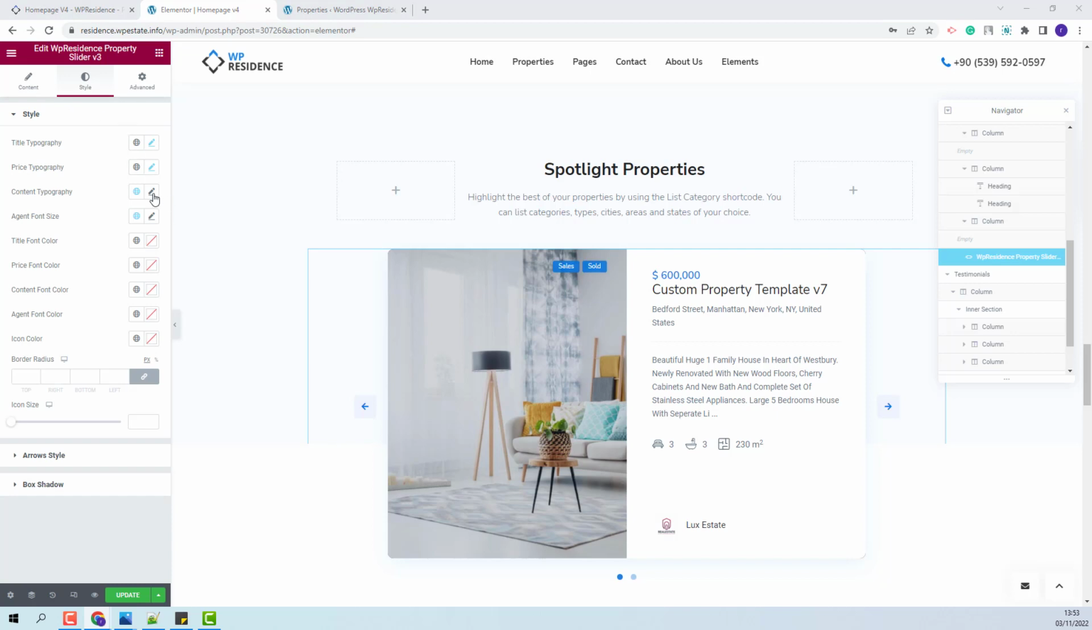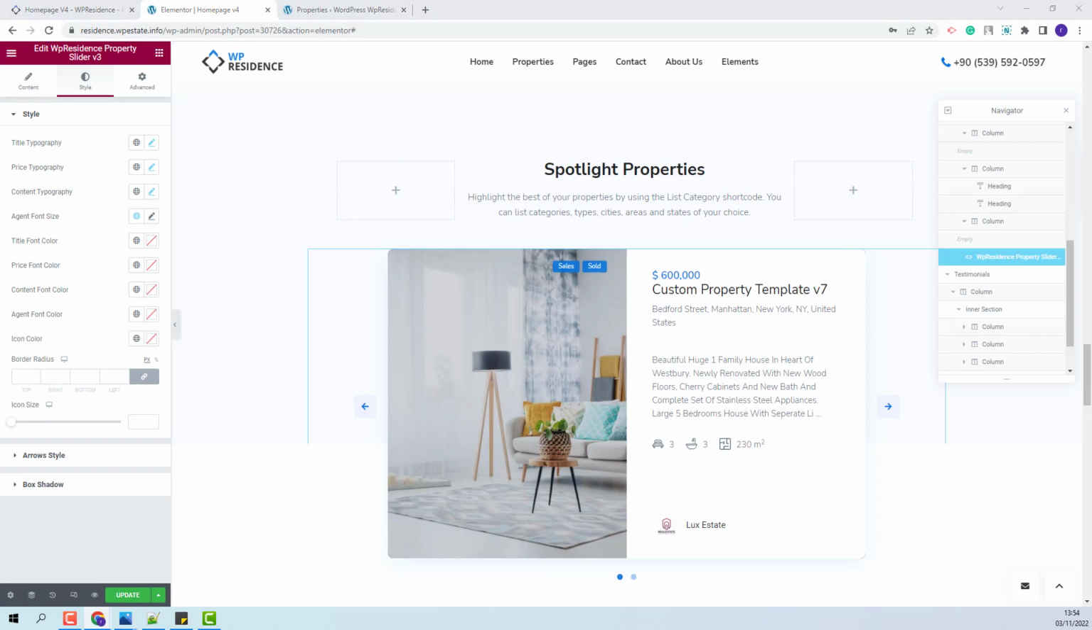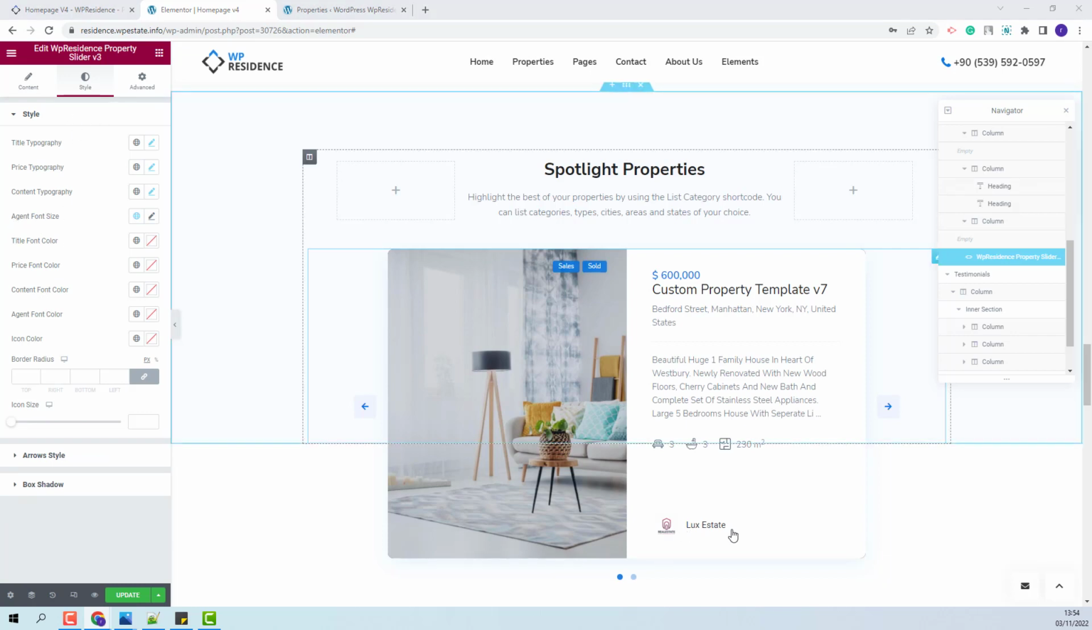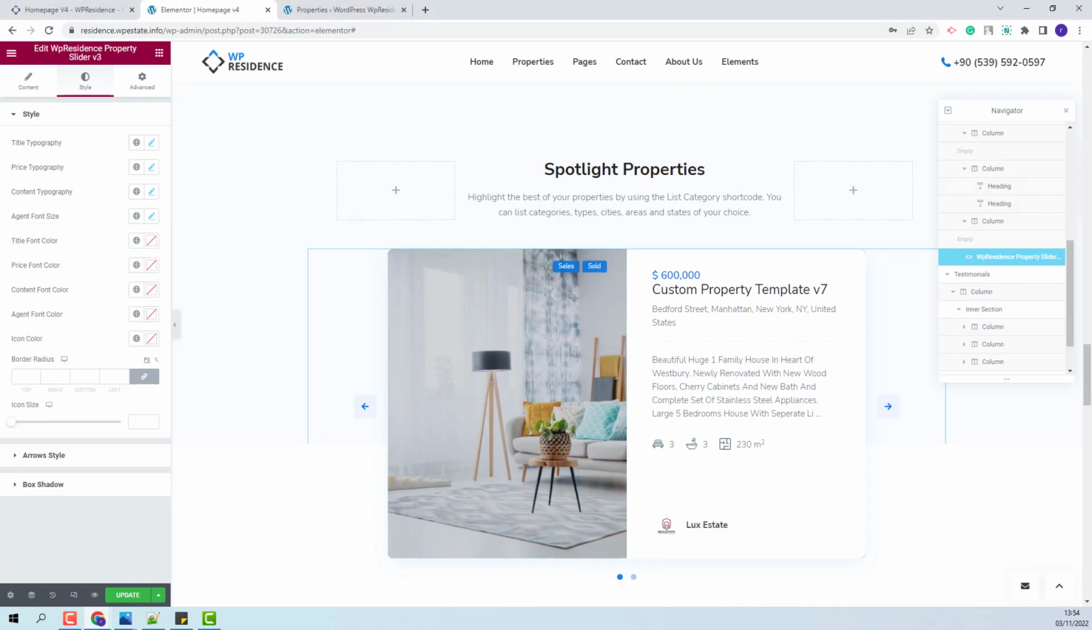Going further, you will be able to set the content typography. I will change font family, font size, font weight, and line height. Going further, you will have the option to change agent font size. I will also change font family, font weight, and you will be able to make other settings.